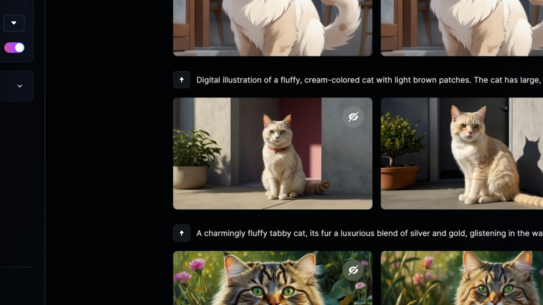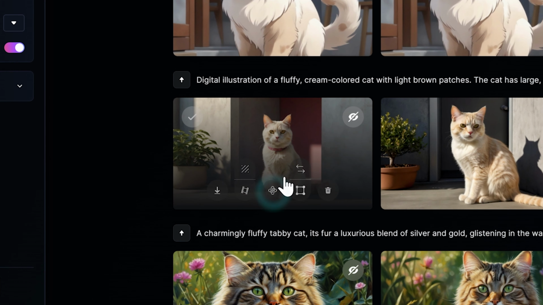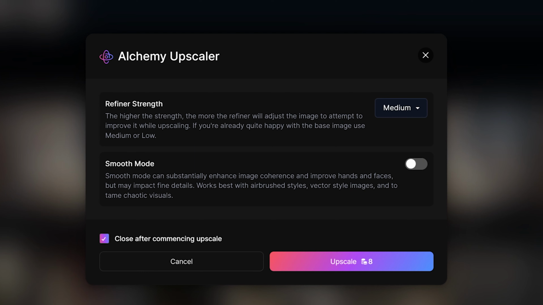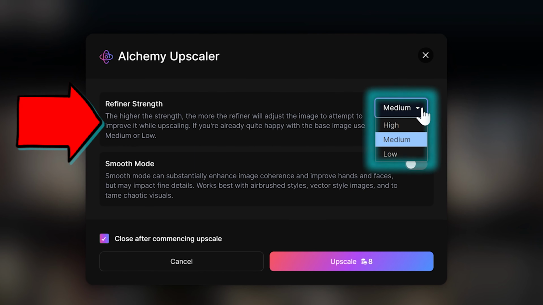For now, let's dive into the Alchemy Upscaler. This powerful feature can take your AI-generated images to the next level by enhancing details and improving overall quality. The Upscaler gives us a couple of settings to play with. First, we have the refiner strength. This determines how much the image is adjusted during the upscaling process. If you're already pretty happy with your base image and just want a resolution boost, you might want to stick with medium or low strength.